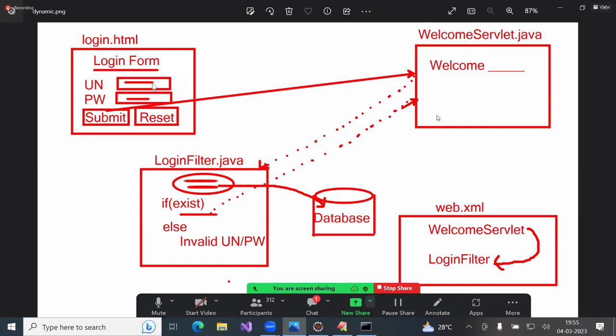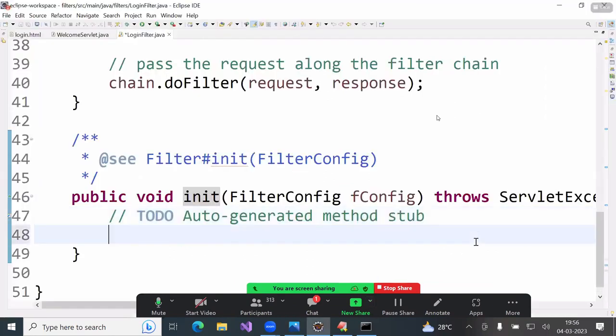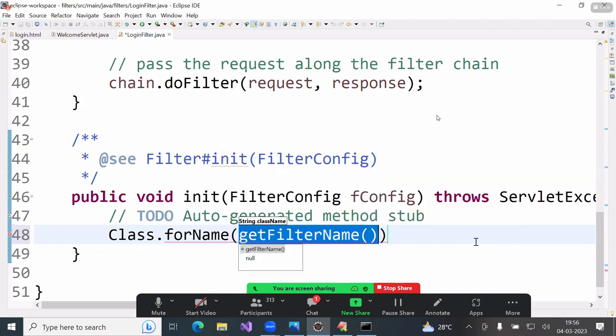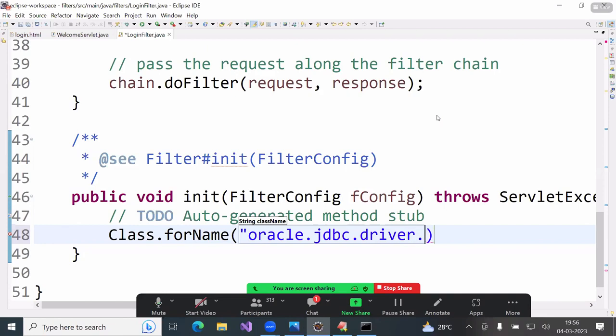Now, our task. First of all, we have to receive the username and password. That username and password we have to check in the database. But if you want to check in the database, first connection establishment is required. The connection establishment, where do we write it: init method, doFilter or destroy? Init method. So this is the init method. You have to write the connection establishment here. How to write: Class.forName, oracle.jdbc.driver.OracleDriver.